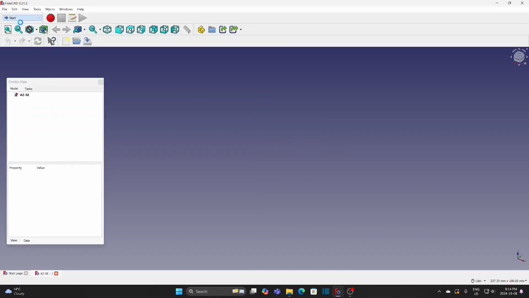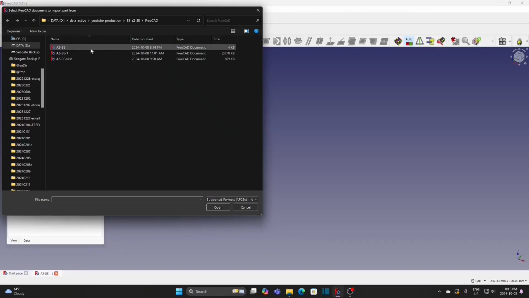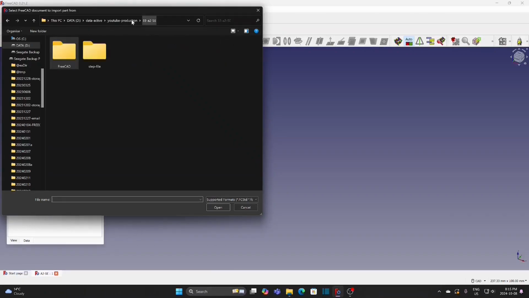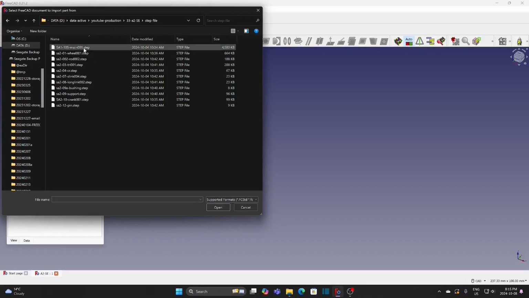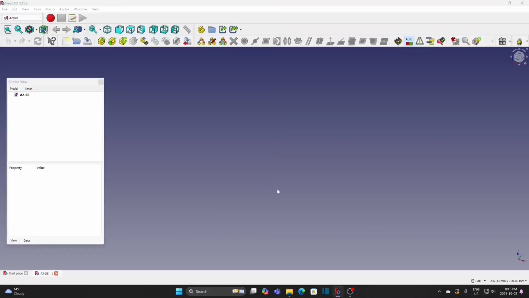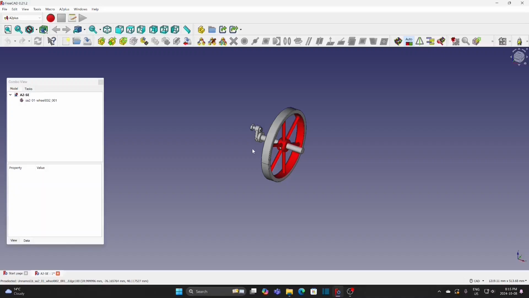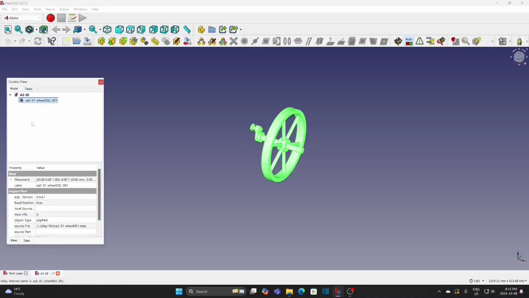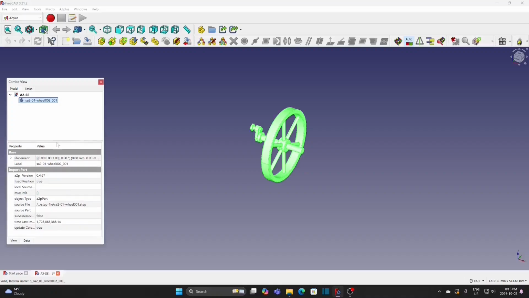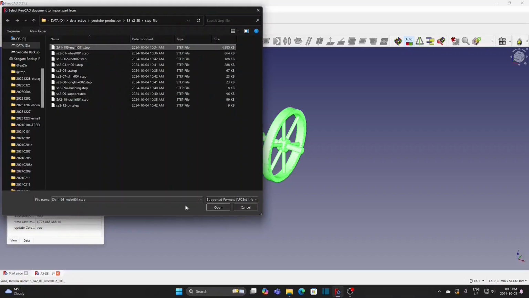Switch to A2Plus web branch. Import parts to view. I have exported all the parts to step files, so it is the same either a FreeCAD file or a step file. The position of the first imported part is fixed and I'll change it later. Import the part main body.